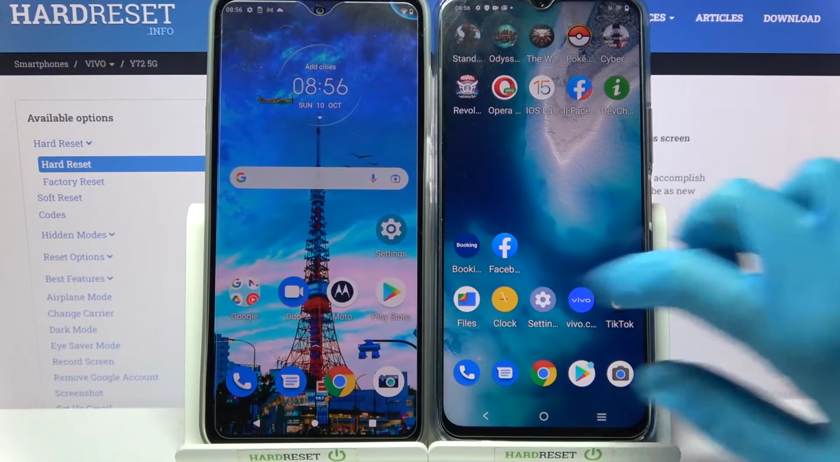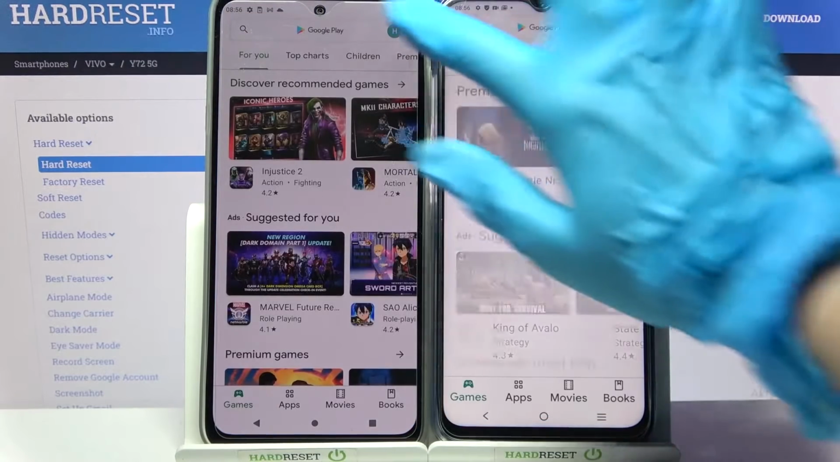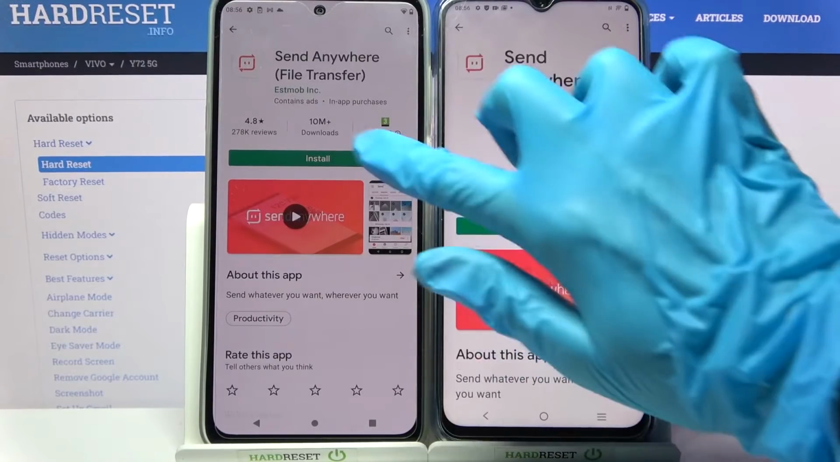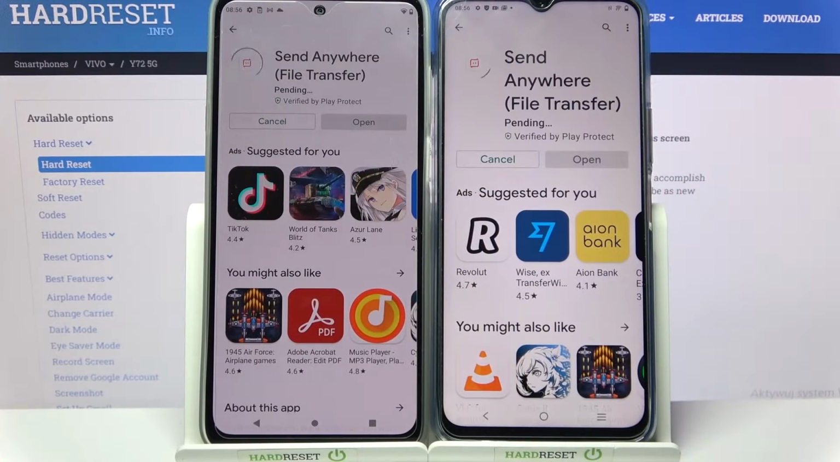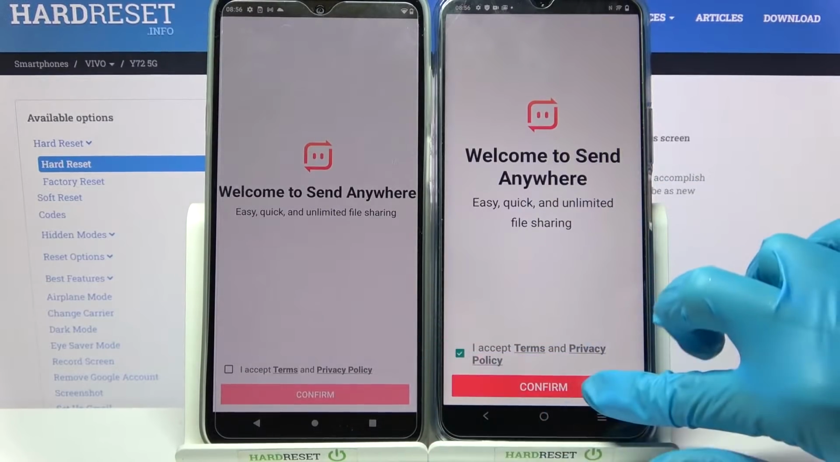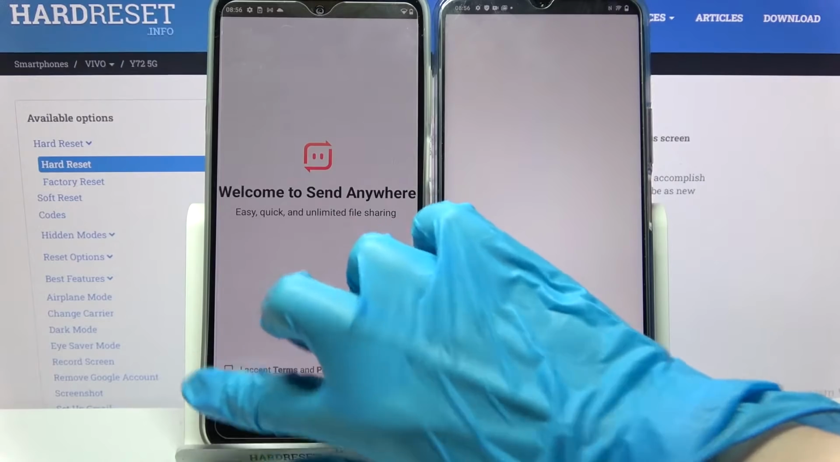Start by exiting Play Store on both smartphones. Now tap on the search bar, type Send Anywhere and download this free app from this developer. Then open it. Now you need to select I accept, confirm, continue and allow.